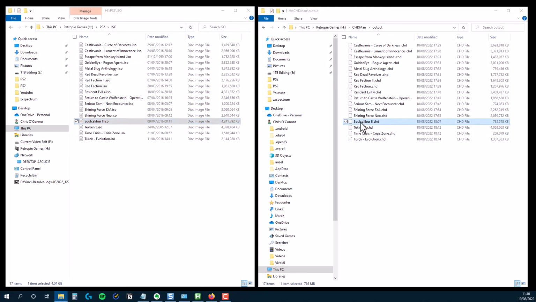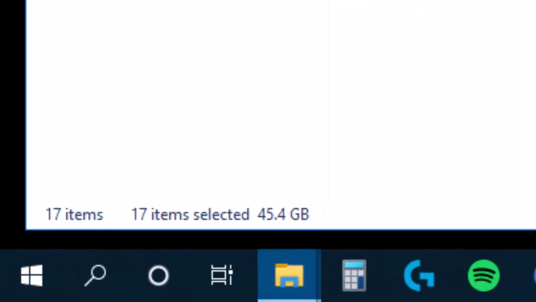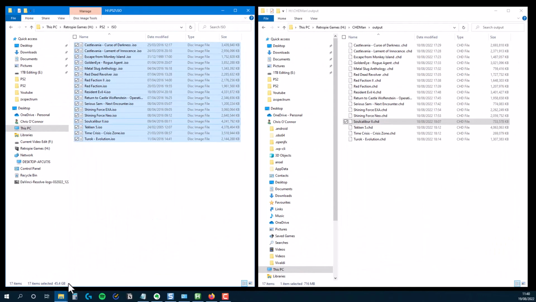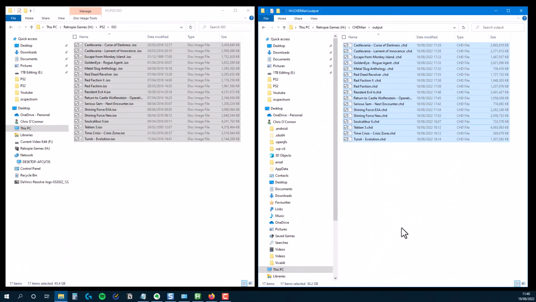To get a better idea of the space savings, let's take a look at the total for the ISOs and the total space used by the CHD files. You can see that the ISOs take up over 45 GB, but the same games in CHD format are taking up only 30 GB. That's a pretty impressive saving and gives you plenty of space for a lot more games.